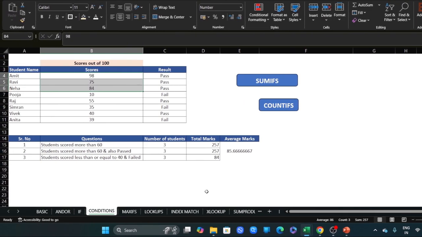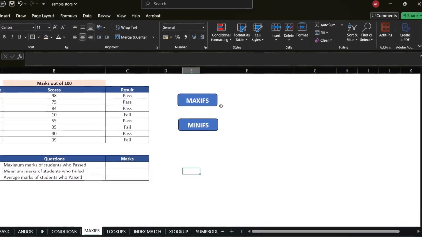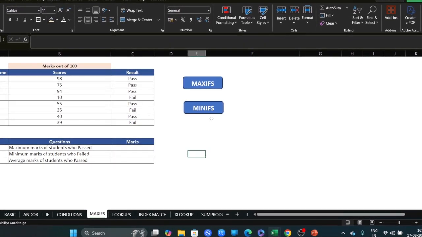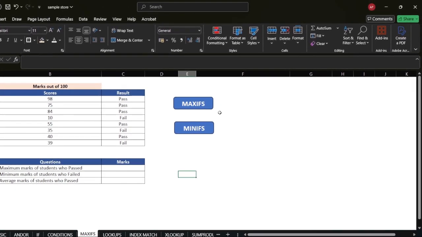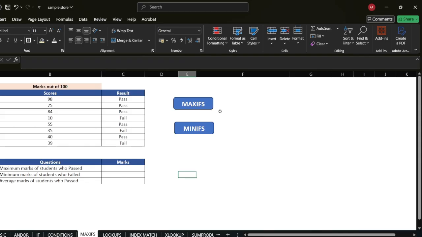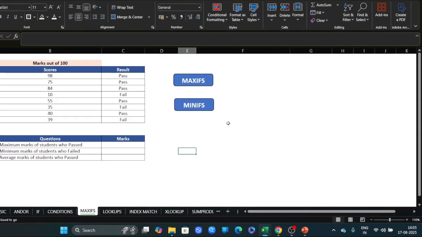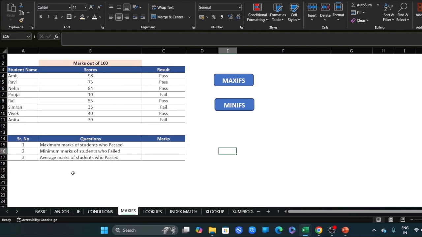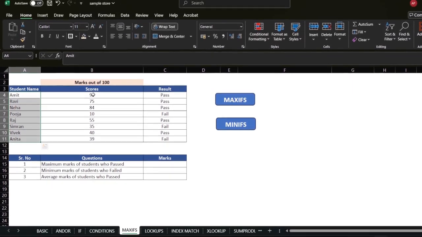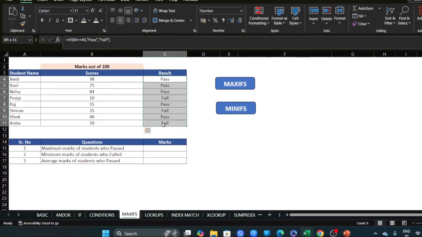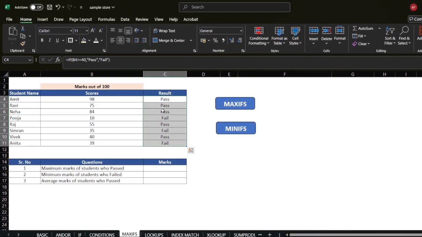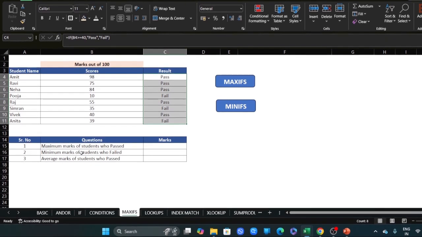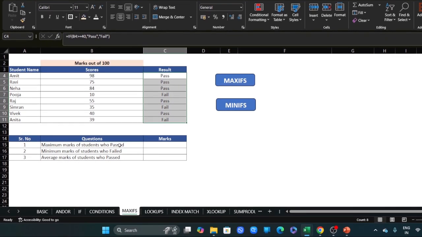Let's move on to learn about two functions in these conditional criteria, which are MAXIFS and MINIFS, which basically say calculate my max number if certain criteria has been met, or calculate my minimum number when certain criteria has been met. So over here I have a list of students, their marks and their result, whether they have passed the exam or failed the exam. I want to find out the maximum marks of a student who passed the exam.